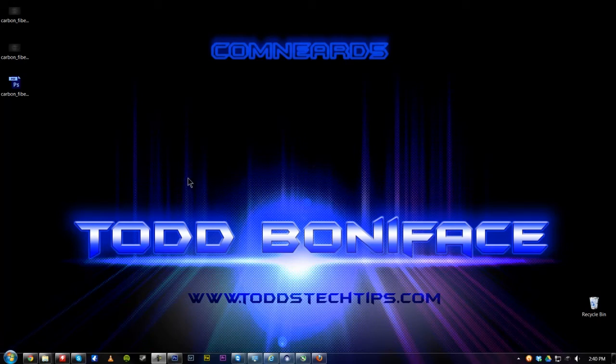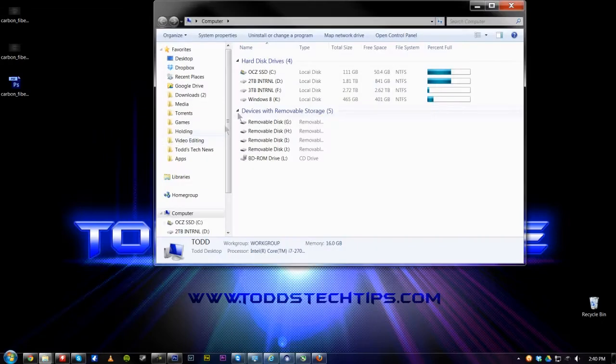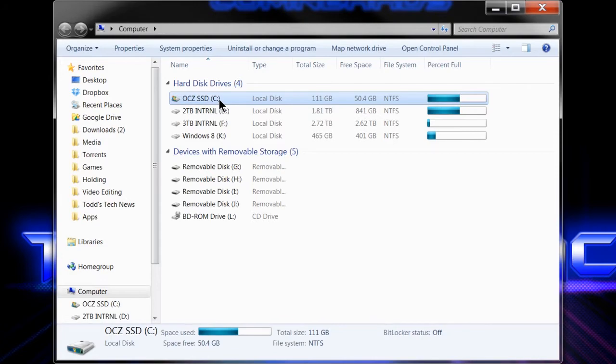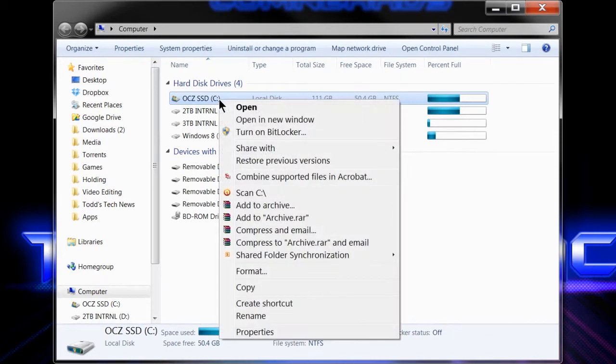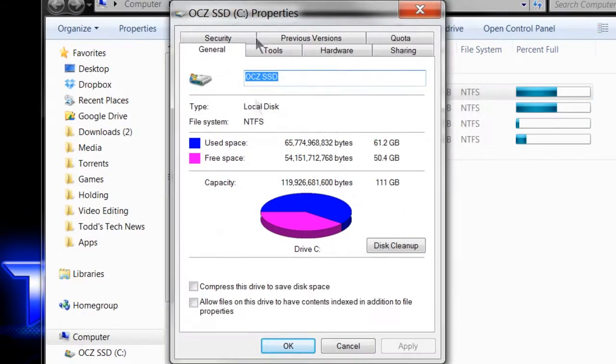In order to use disk cleanup, go to Start, and then go to Computer. Next, select the disk that you want to clean up. Most of the time it's drive C, which is called Local Disk, and then in brackets C. So what we have to do is right click on the drive and then select Properties. Next you'll be presented with a nice pie chart of the capacity of the drive and the used space and the free space.